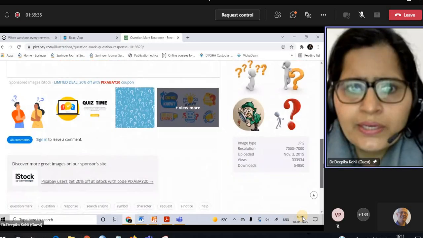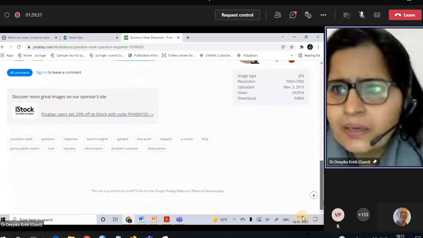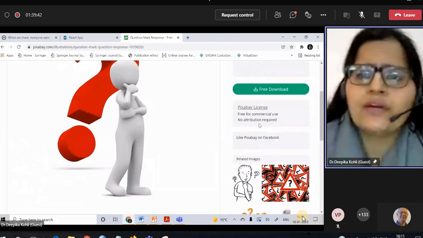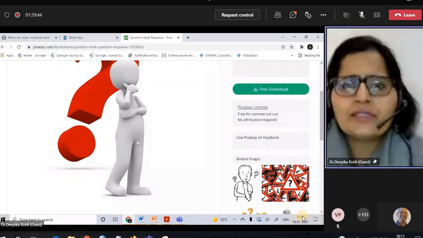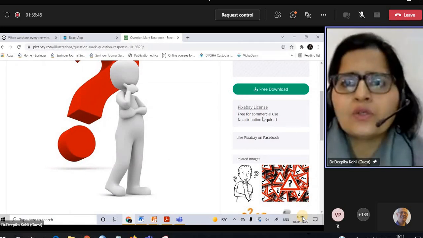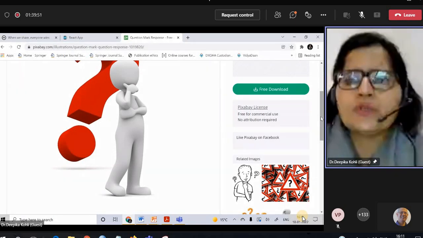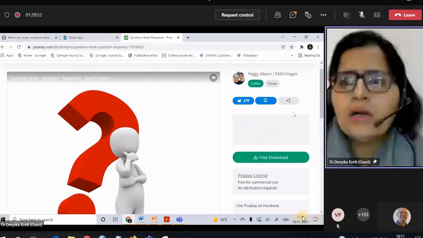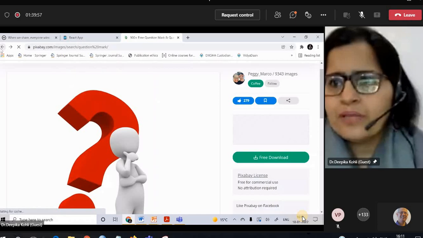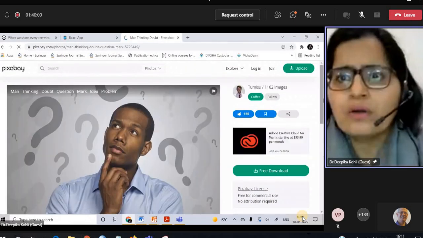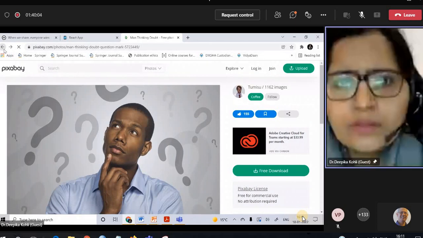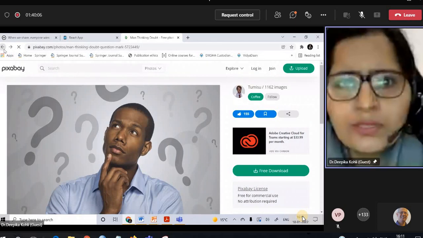I can download it, I can use it, but no attribution required. It means for this image, I don't need to acknowledge or attribute, and you can also use it for commercial use. You can freely use this image. But if somebody adds the CC license, then I cannot use it that way. Again, no attribution required. So there are various pictures where attribution is not needed.